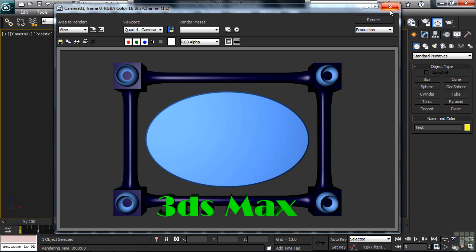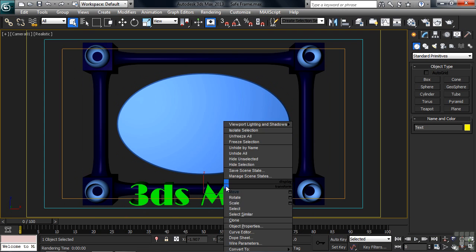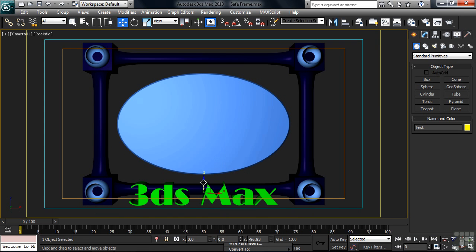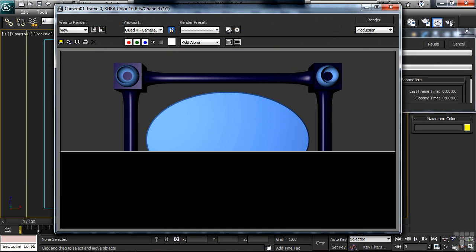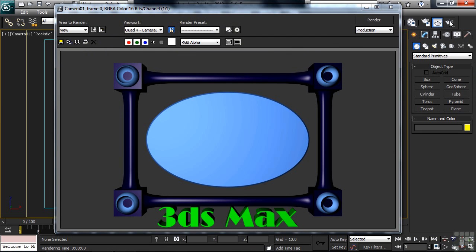Let's close the render, activate Safe Frame, then move our text as needed. This time, seeing the safe zones, we can confidently move our text to where it needs to be. Now, once you've got it in position, go ahead and render again. Why don't we also change the size of our title safe area just so you can see how to do that.